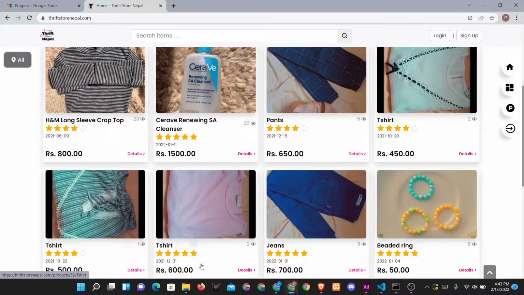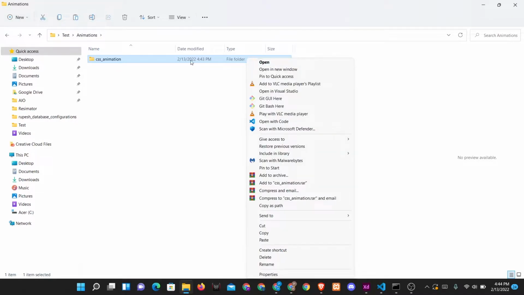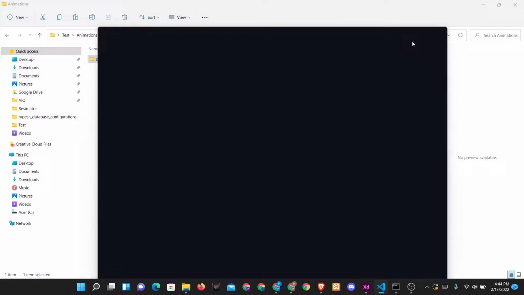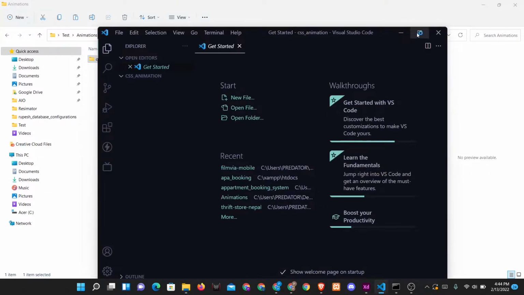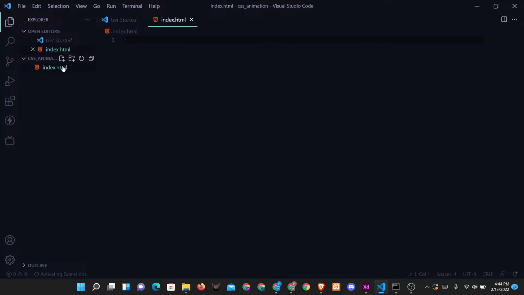So first of all, go to a folder and create a new folder. I'll give it a name. Open this folder in VS Code. So when you open your folder in VS Code, now let's create a file, index.html, and a file, styles.css. The files are created.